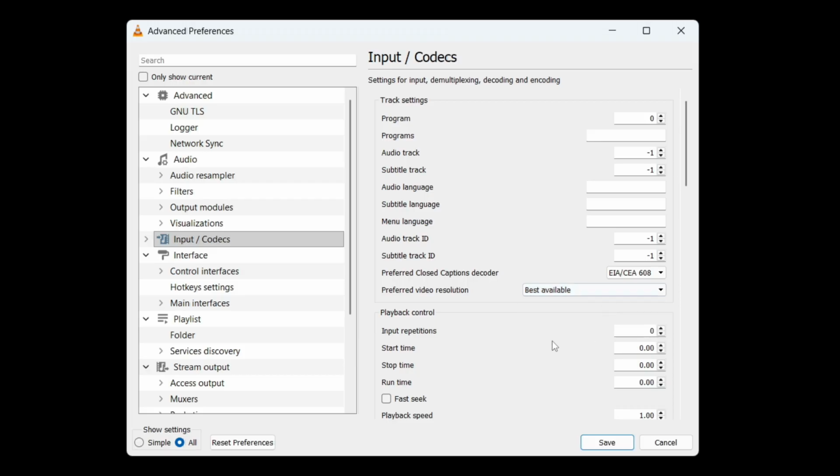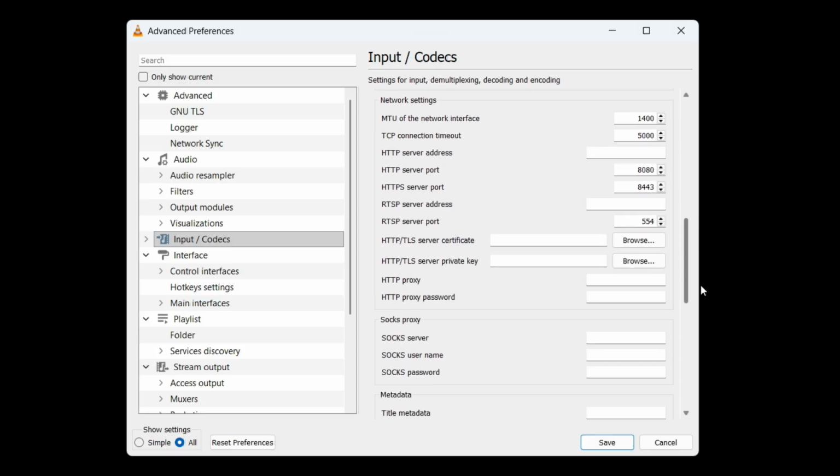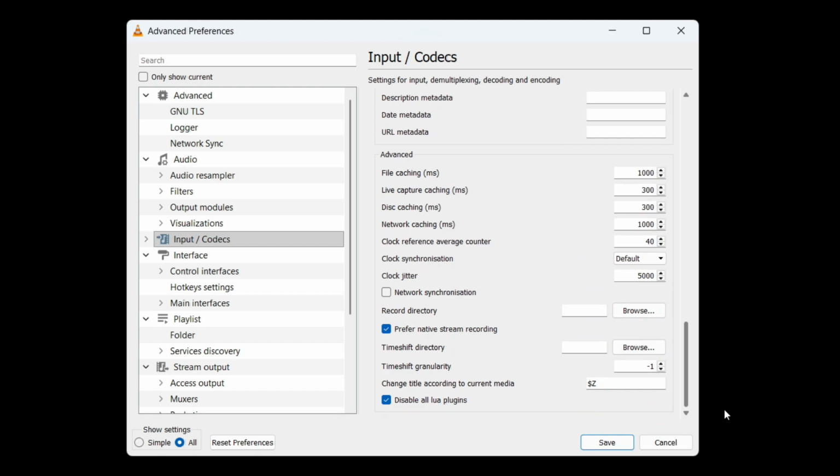Next, under Input/Codecs, scroll down to the Advanced section. You'll see an option called File Caching. Take the number you see, mine is 1000, and double it. So if yours is 1000, set it to 2000. If it's 2000, set it to 4000.